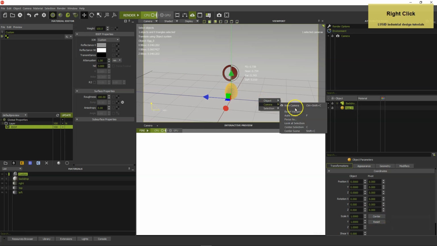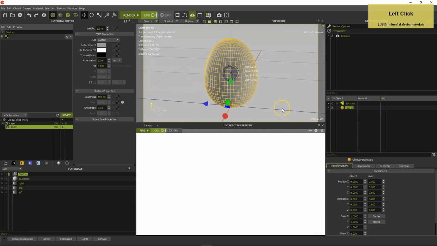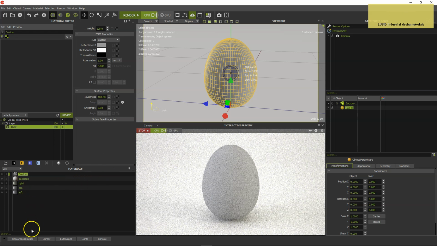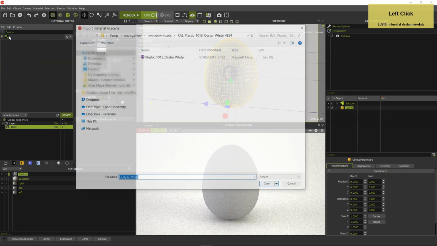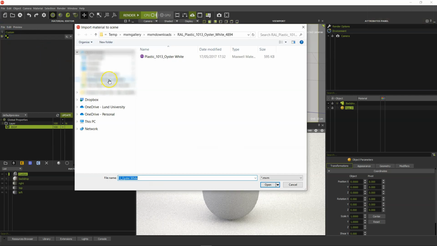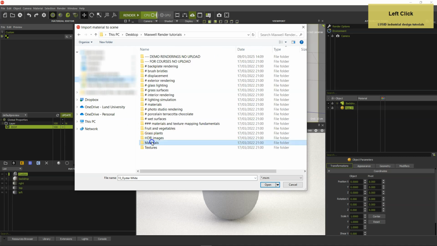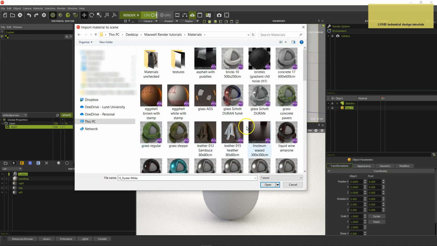With the egg selected, right-click in the viewport and choose Center Selection or press the C key. Open a plain aluminium material using the Material Editor's file browser and drag it onto the egg in the object list.